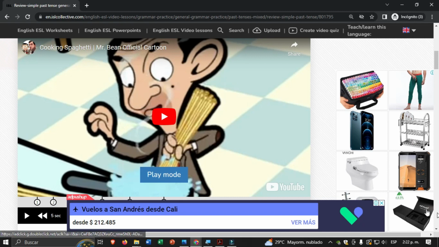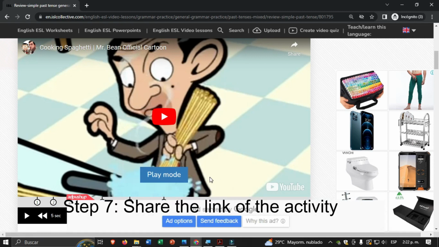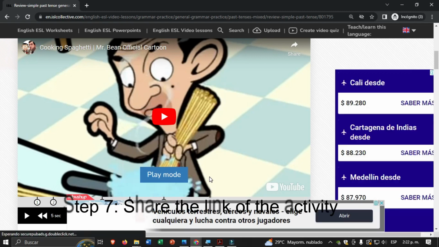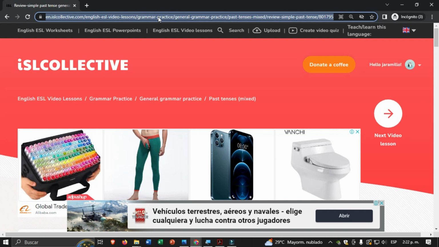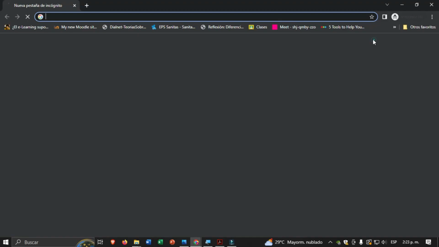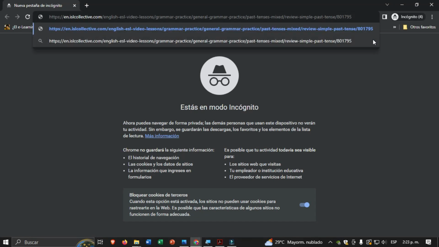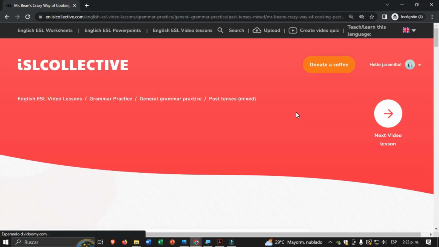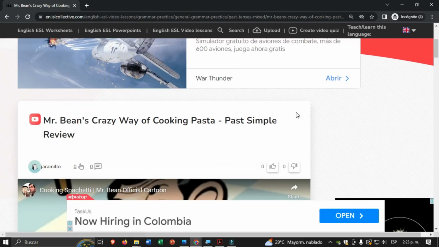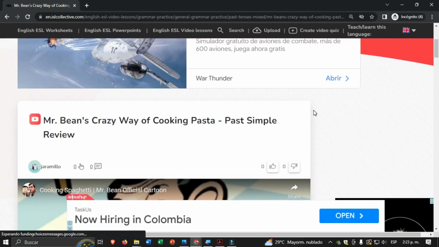Now, step number 7, share the link. How do you do that? Well, you scroll up and copy this URL, which is a very long URL. Just copy. Then I'm going to give you an example. Open a new incognito window, right there, copy and paste. And that's the way the students are going to see their activity, ready for them to participate and interact.